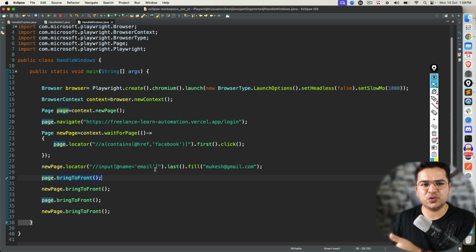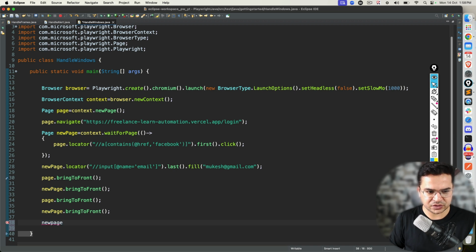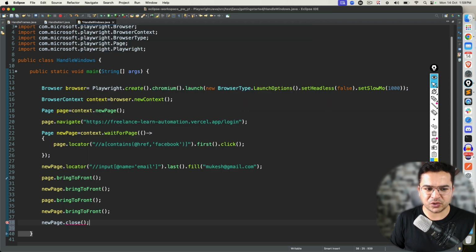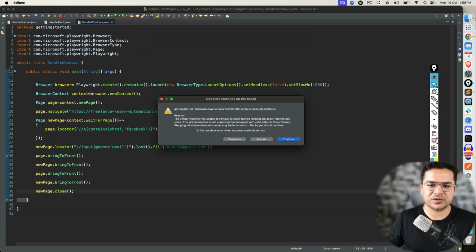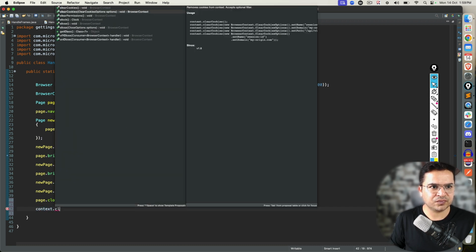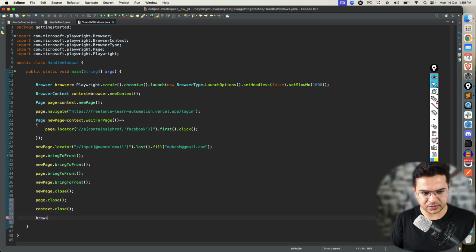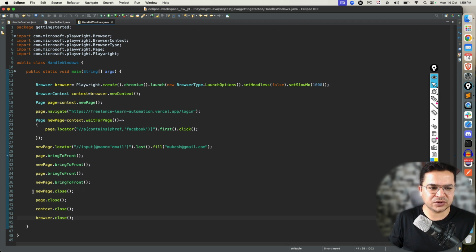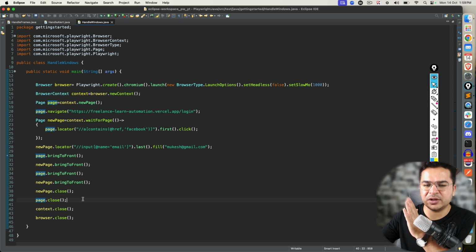Now once you're done, let's say you want to close the new page. You just have to use new page.close. You don't have to close the browser. You can close a specific page too. So you can say page.close, and if you want to close the main page, you can say page.close. And once you're done, you can close context.close, and at the last, you can close the browser. But if you only want to close the new page, just call new page.close and you can continue with the main page. So this is how you can switch from one tab to another tab, technically one page to another page.